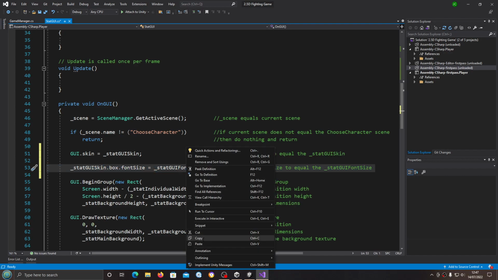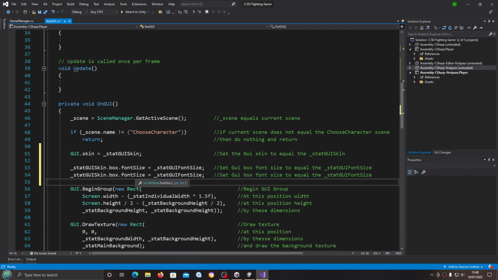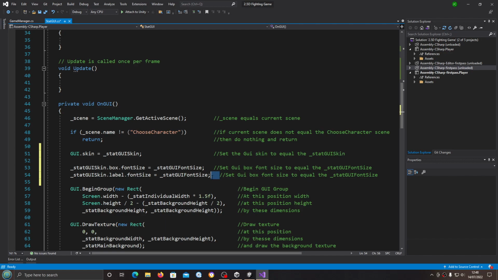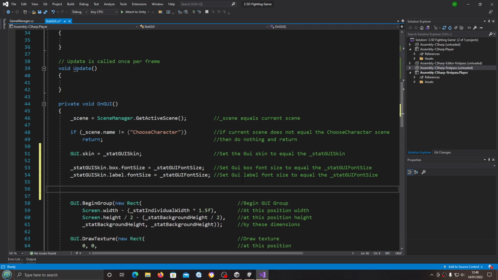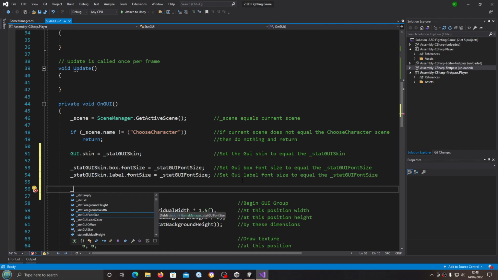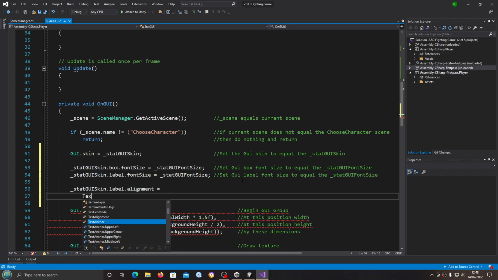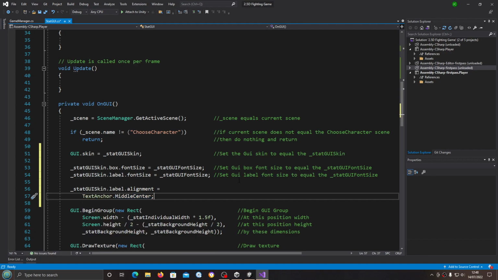And let's just copy and paste the entire line, and we'll do the same for label. And we'll do the text alignment, so underscore stat GUI skin dot label dot alignment equals, and I'll put this on a fresh line, text anchor dot, and I want middle center, and close the line off. We'll quickly get that into the comments.